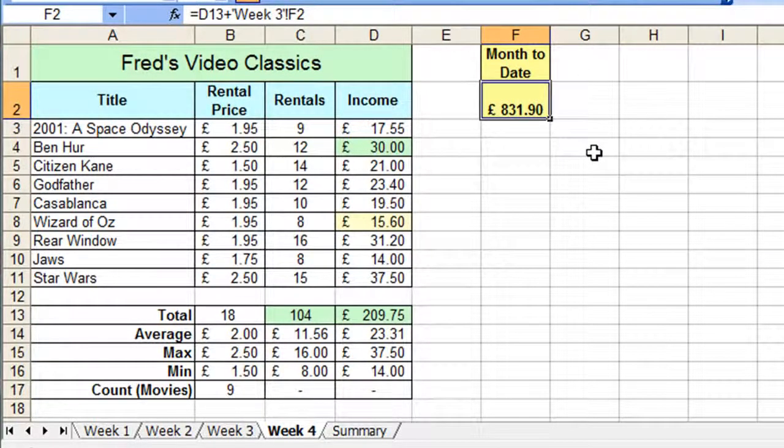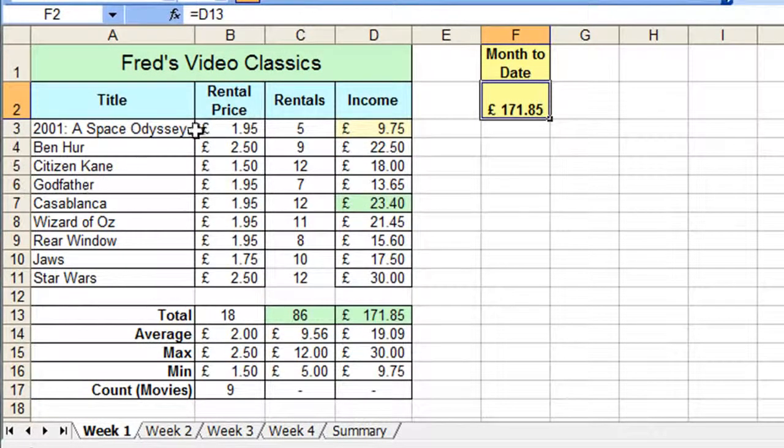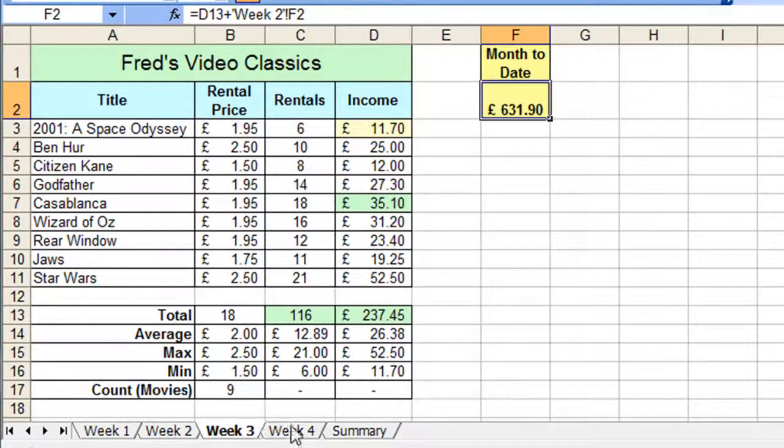at the moment 831.90. And of course if any value changes, if I go back to week 1 and modify any one of these figures, so if we update our sales for 2001 A Space Odyssey from 5 rentals to say 10 rentals, you'll see it obviously updates all the figures on this worksheet. So we have month to date is now 181.60, but it also updates all the following weeks as well. So we now have a final updated month to date running total of 841.65.